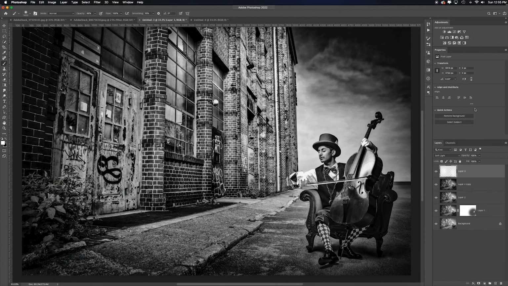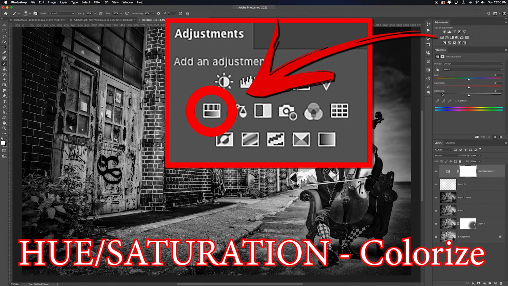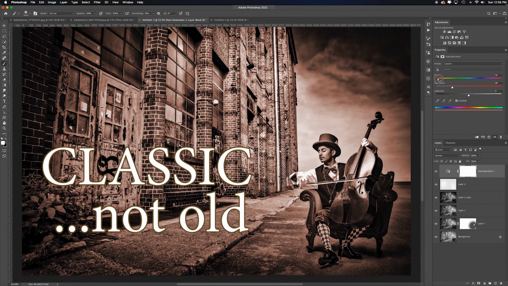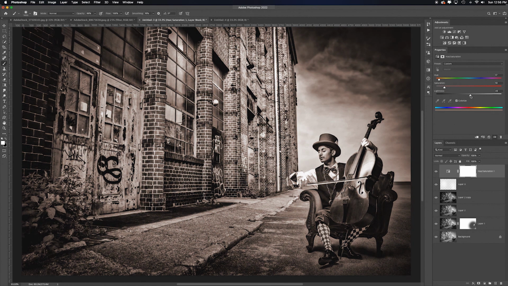Now, after you've done all this, you can leave it at this point. You can go up to some kind of color toning method. I just am a sucker for this old technique of the hue and saturation adjustment layer, dragging the hue over to a nice warm sepia, pulling the saturation down, and then pulling the lightness up just a touch. I just really love that look, but you can do whatever you want.